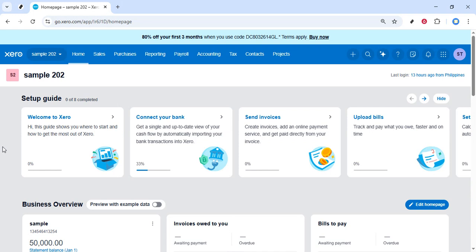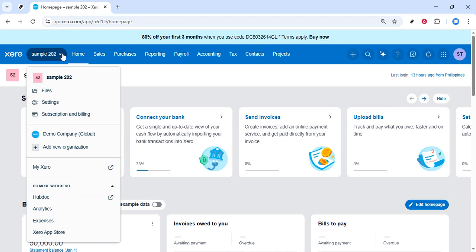At the top left of the screen, you'll find the organization's drop-down menu. This is where Xero keeps all the key options related to the specific organization you're working in. Click on that organization drop-down. If you have access to more than one organization, make sure you first select the correct one you want to add the user to, because users are invited on a per organization basis.